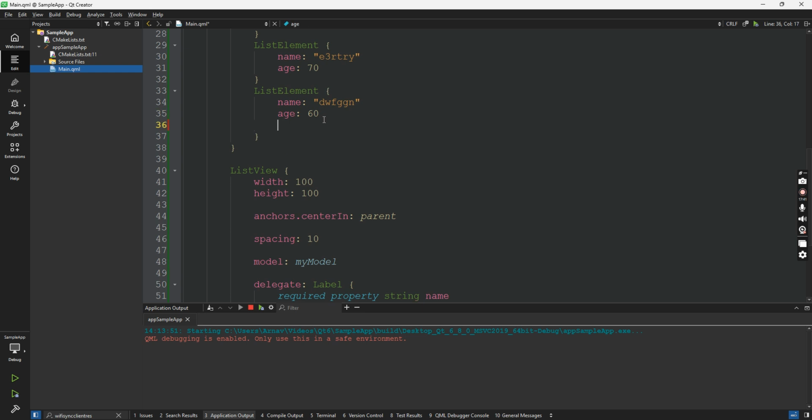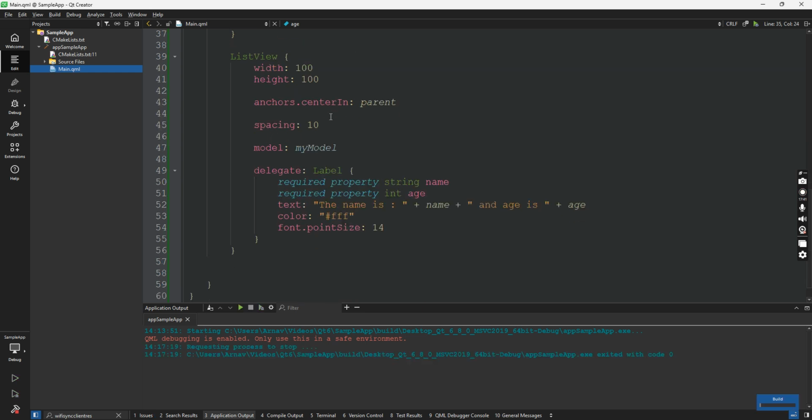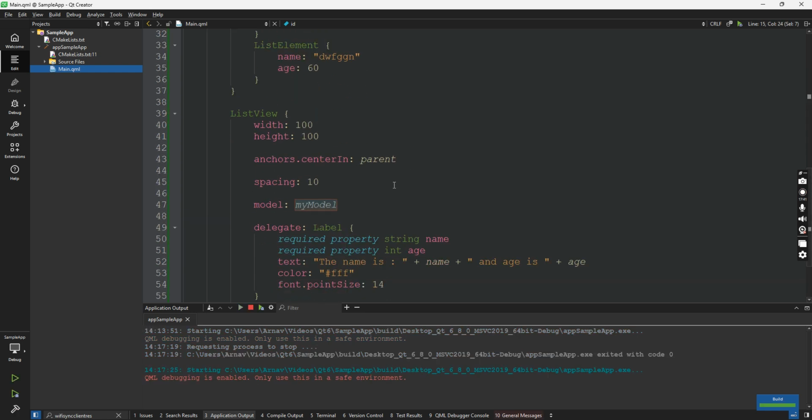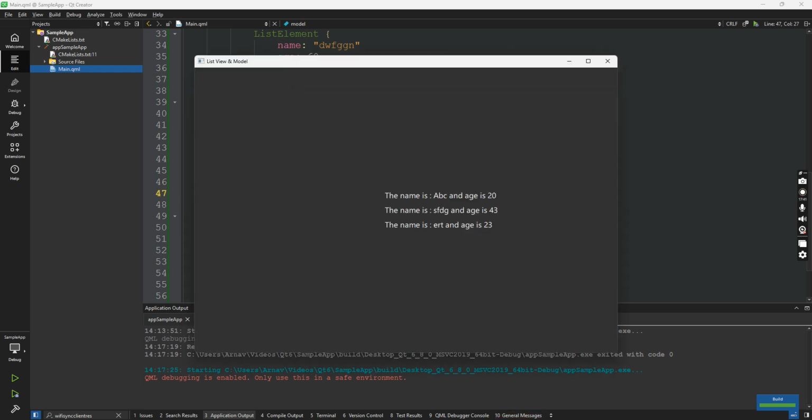If we had a third thing, like let's say phone number, and that would be a string or an integer, we could also add a property called phone number. So that's basically that. Okay, my bad. Age 60. Let's run the application once and see if it works correctly. We have given it an ID and we have set the model to that.